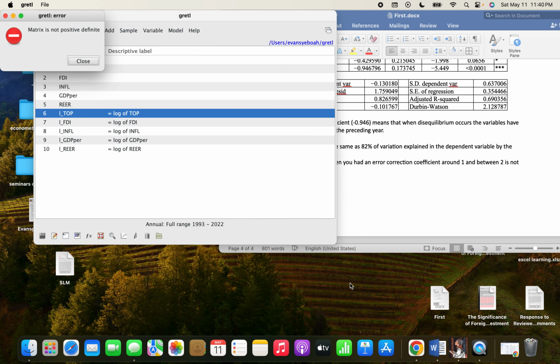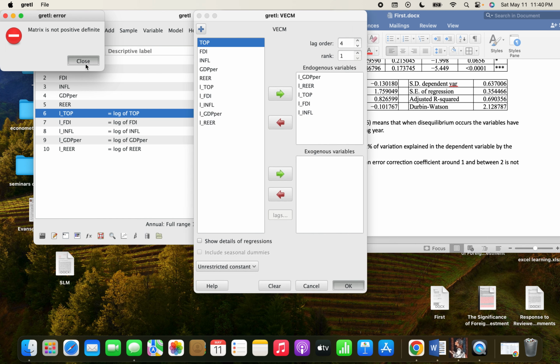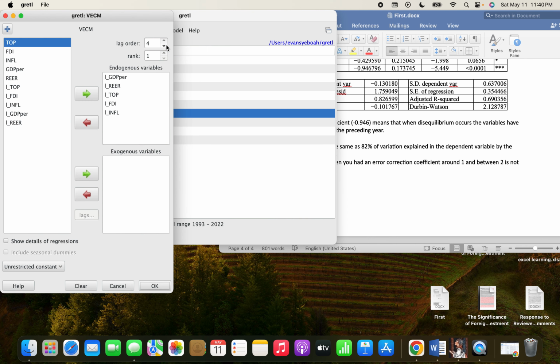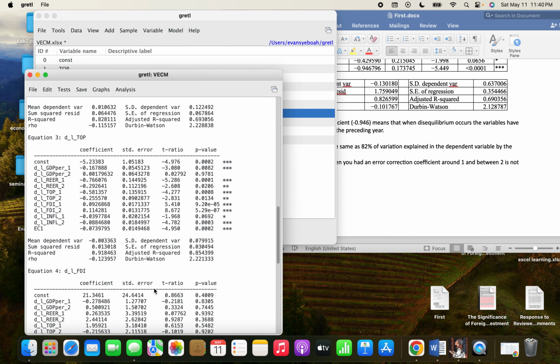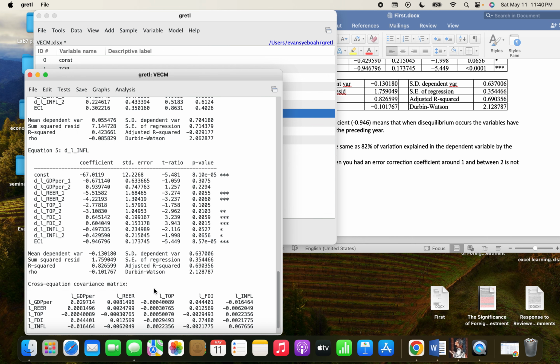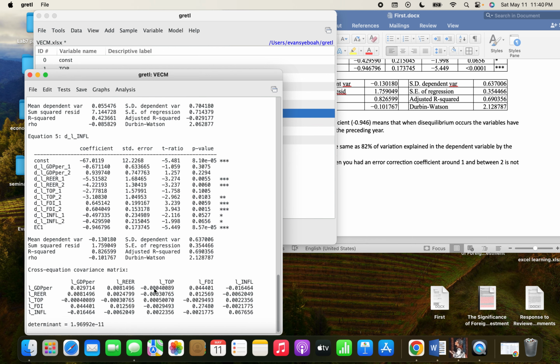So let's check this point. You can see the matrix is not positive definite, so it's not possible. We have to use lag 3 because it's minus 1 here. That's why we are using lag 3. So don't get confused. And this is all about the vector error correction.